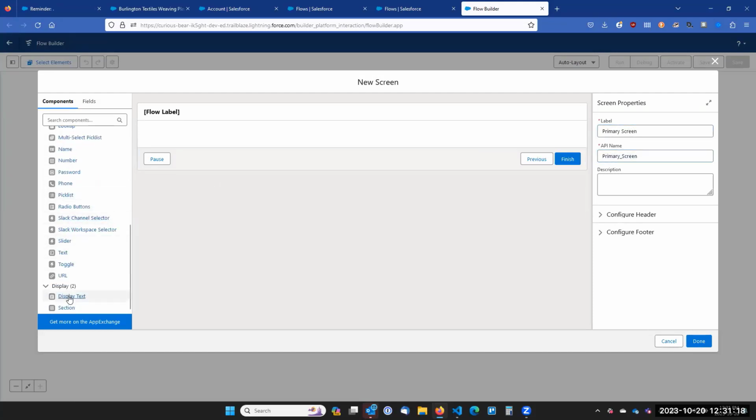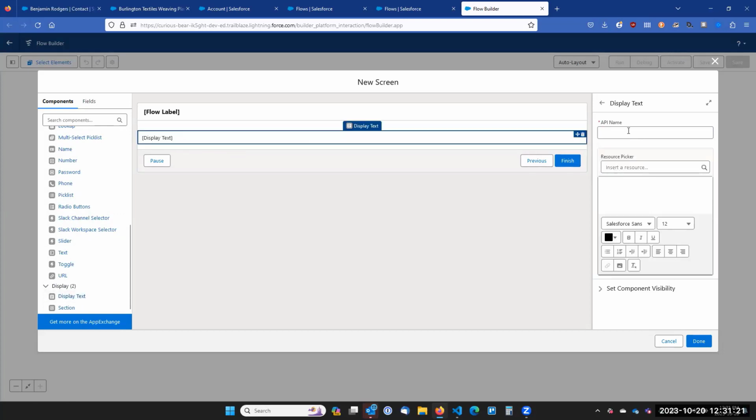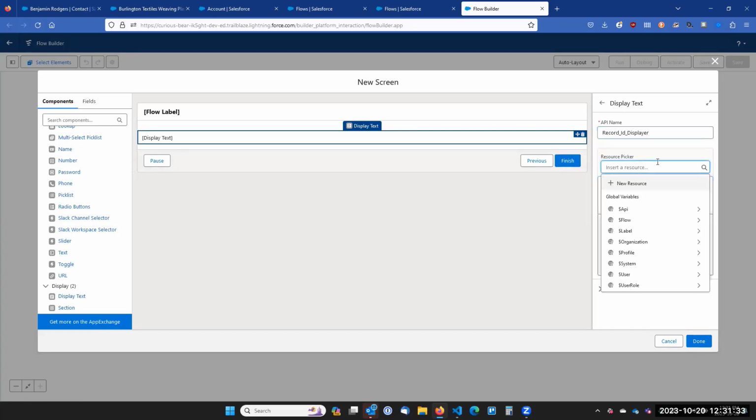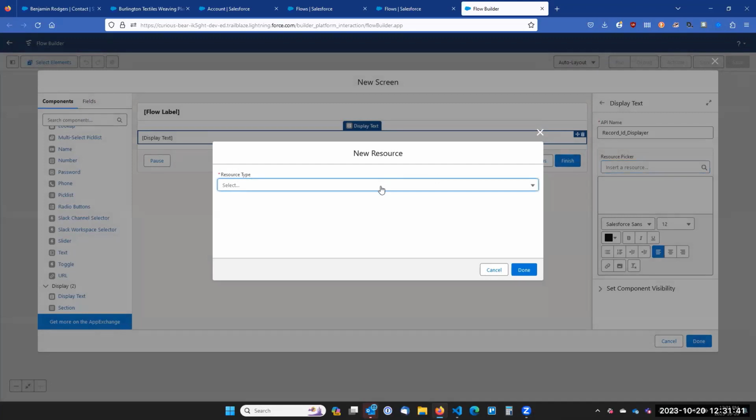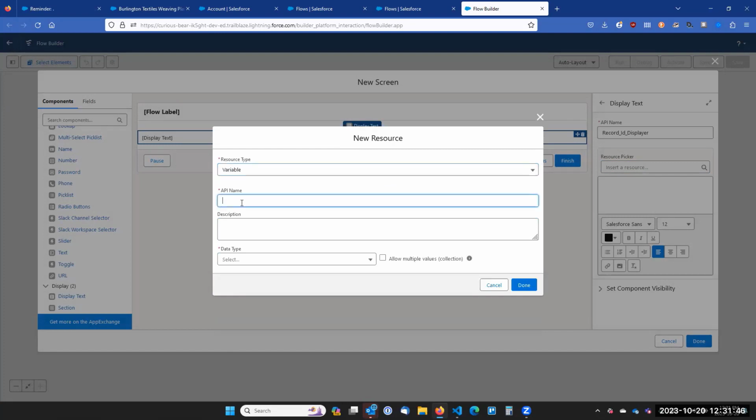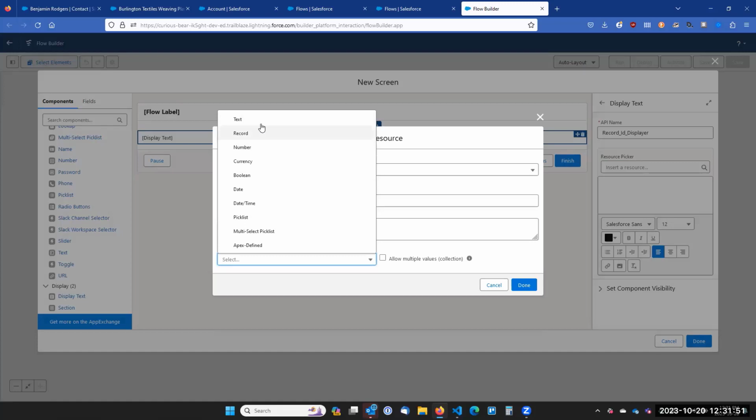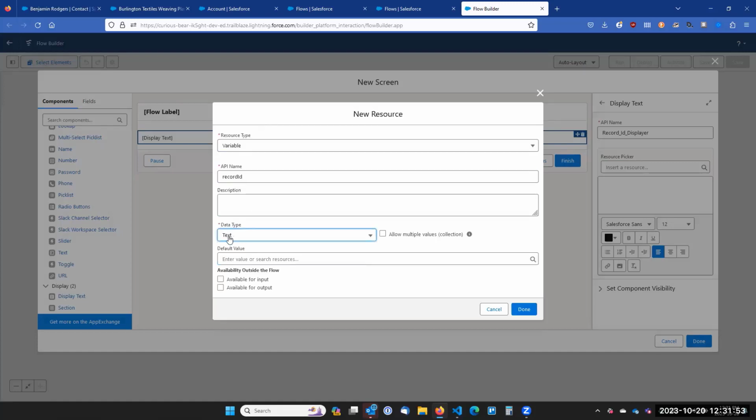And then the only other thing I'm going to do is add display text here. And let's call this record ID displayer. Okay. And I should have created this variable before, but I'm just going to do it from here. So I want to create a new resource, and this is going to allow us to actually pass the record ID in from wherever we started the flow. So I'm going to create a new variable, and we're going to call this record ID with a capital I. That's very important.